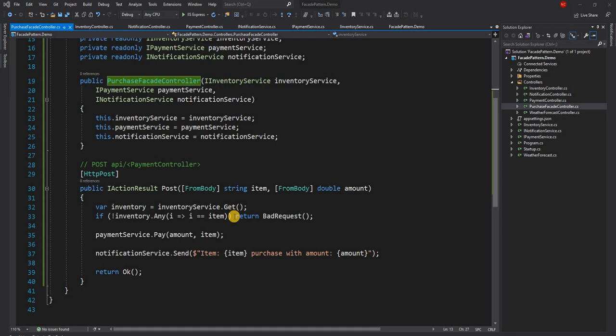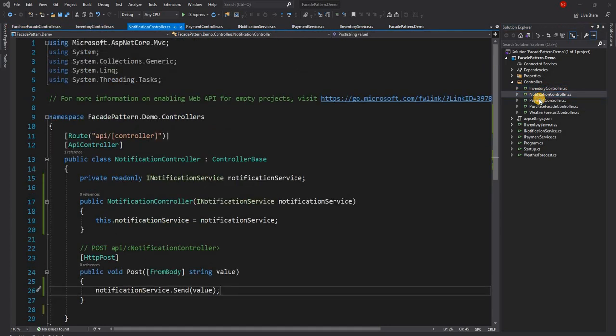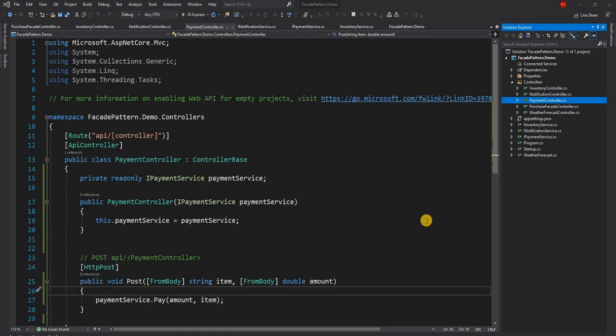Now the next question you might have: well, when we do microservices, the inventory, notification and payment are not going to be part of the same service. They are probably in three different services, and you are absolutely right. They are going to be in three different projects, and they will be part of three different distinct services.